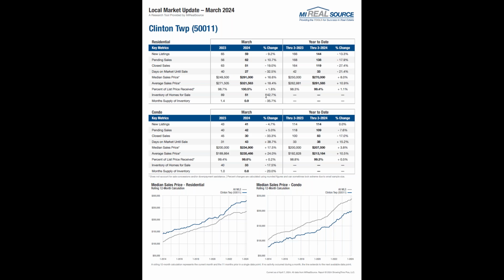So what does that do to our average sales price? Right up here, our average sales price last year was 271.5. Average sales price this year, hold on to your hats, 321.5. So we are looking at almost a 20% difference in our average sales price. Supply and demand, not enough.